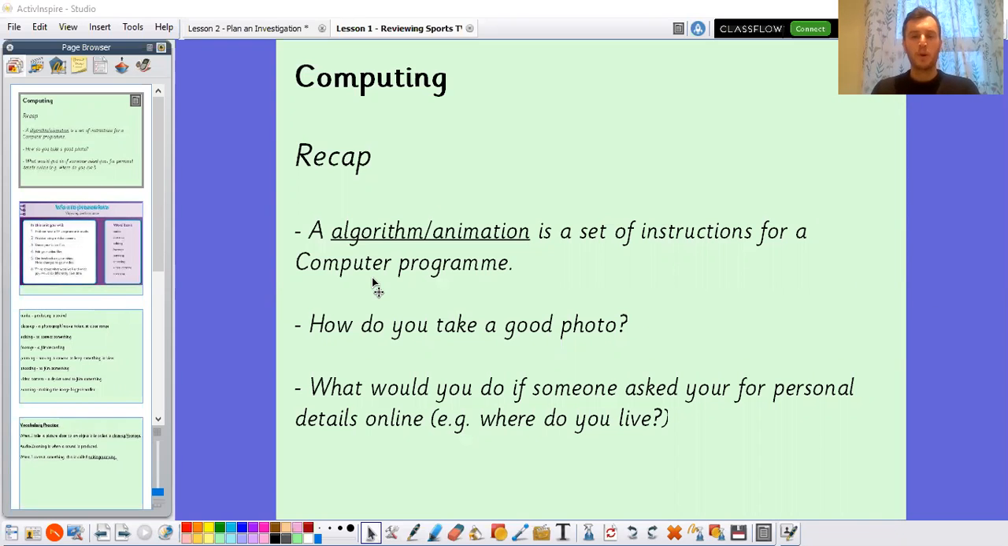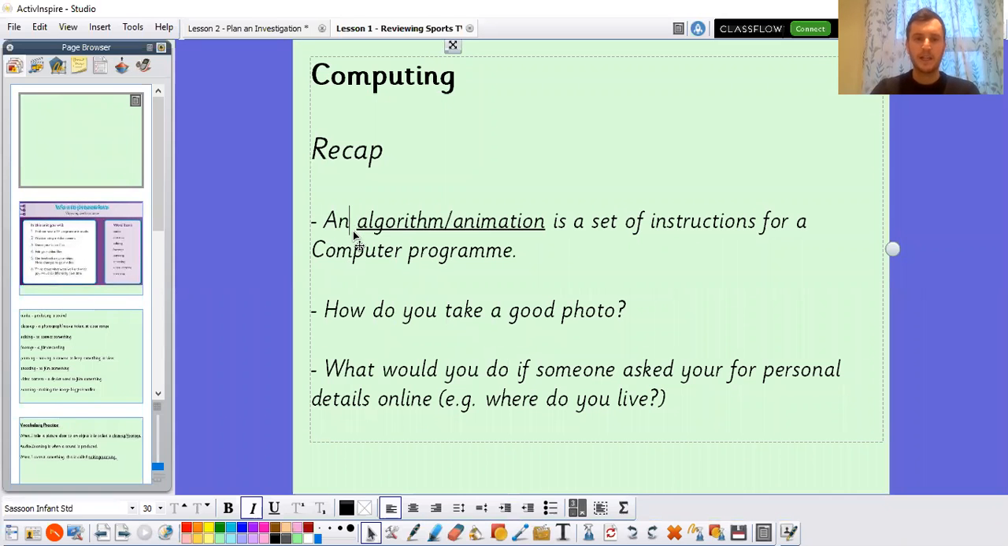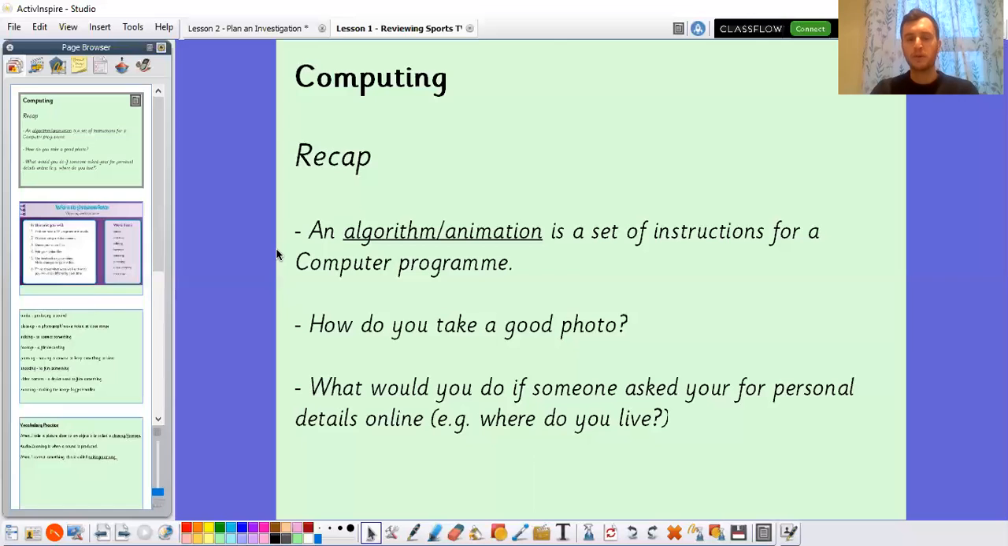I've got some recap questions to start us off that recap on the units we've done so far. An algorithm or animation is a set of instructions for a computer program. Well, this one links back to our unit on Scratch where we created our own animations. But which word is the correct word here? An algorithm or animation is a set of instructions for a computer program. Have a think.